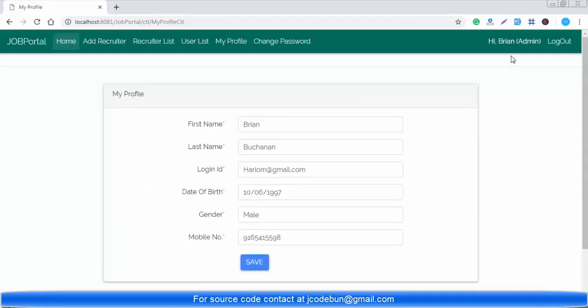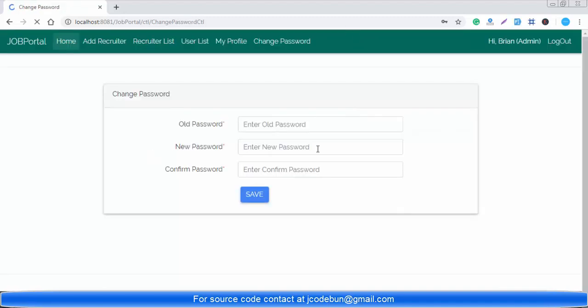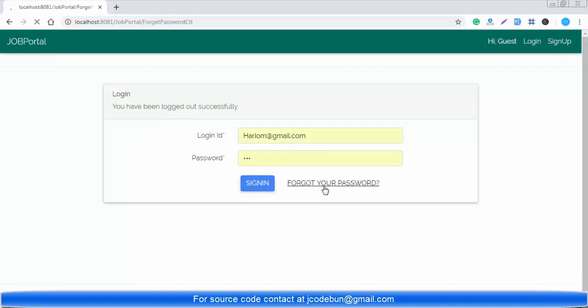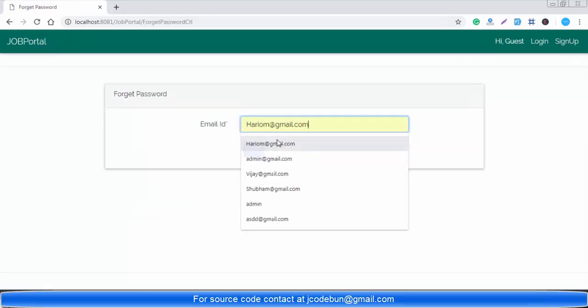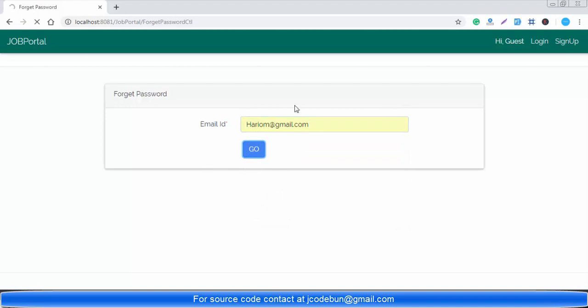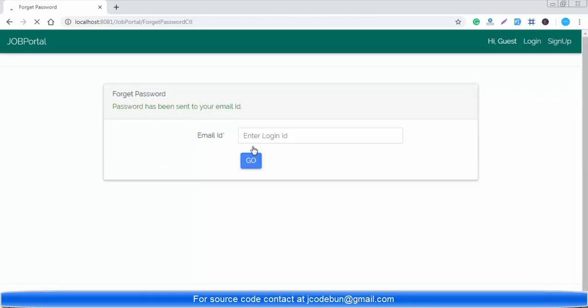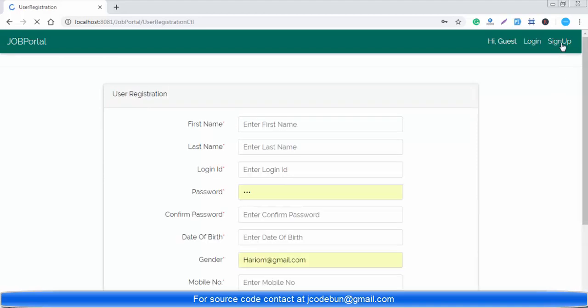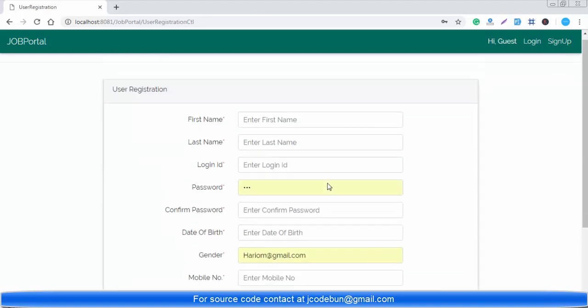This is the profile of the admin. He can change the details, and the next thing is he can change the password as well. If you log out and click on forgot password, he can enter his email ID and click send, just click on go. It's just a dummy, it's not sending a real-time message, but it's showing it for demo purposes. So the email has been sent.